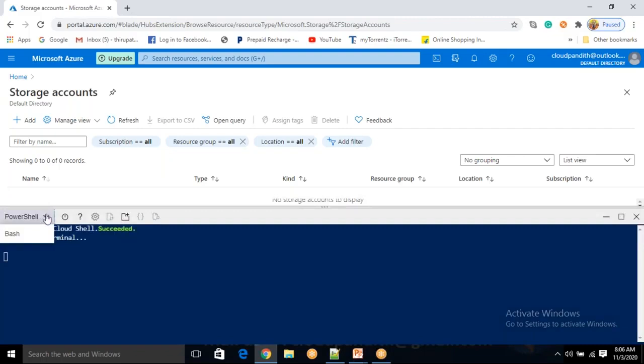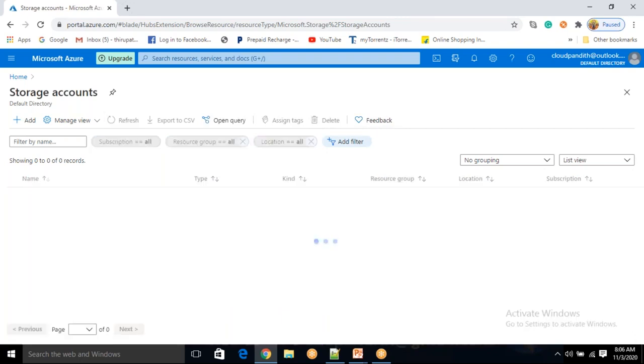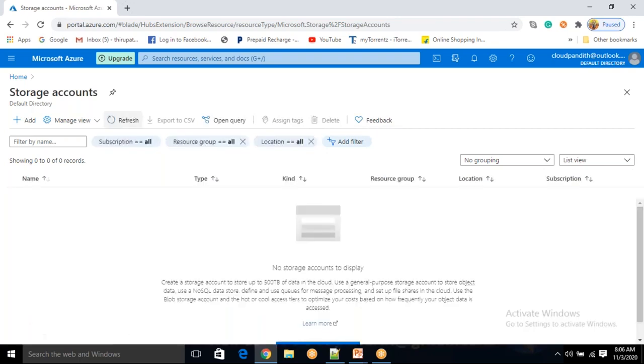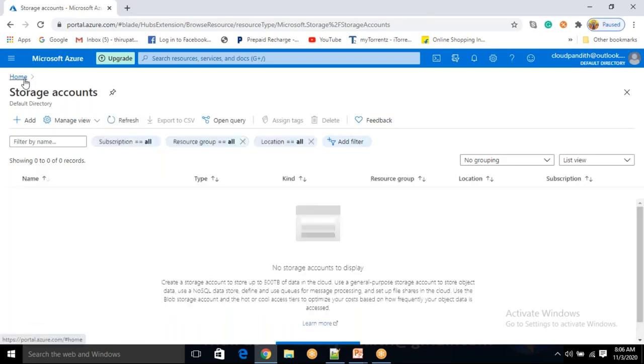You see here you have PowerShell and bash script. You can use either of these scripting options. I will use PowerShell today. Next, storage will come in some time. It is not refreshed, but it will come.